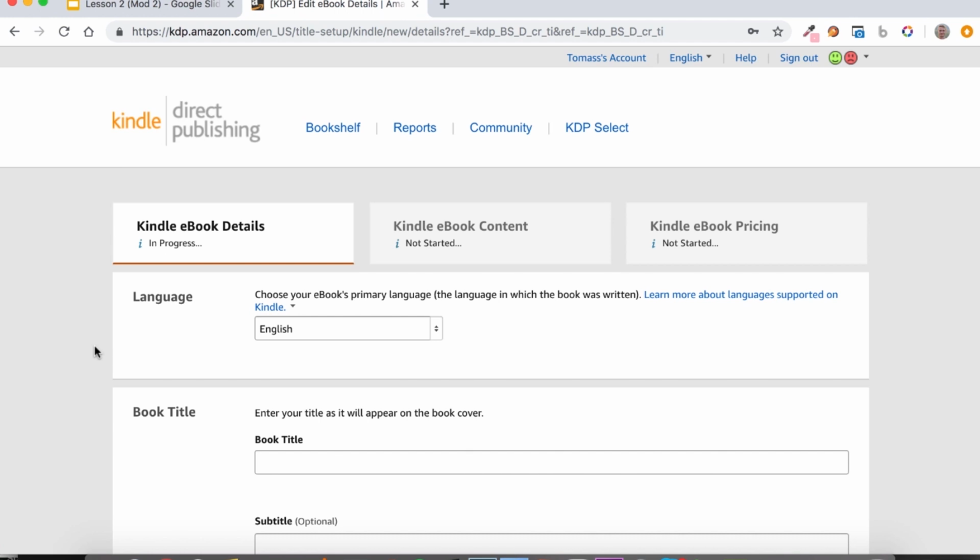All right. So first off, at the moment, Amazon has divided the ebook publishing process into three sections. First is the initial details. Then is the ebook content, which means the cover, the content, and everything that's related to that. And then lastly is you decide the pricing.